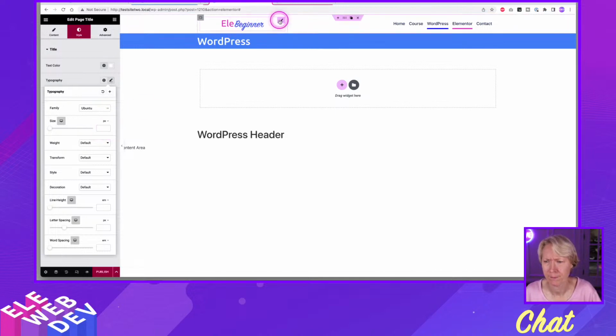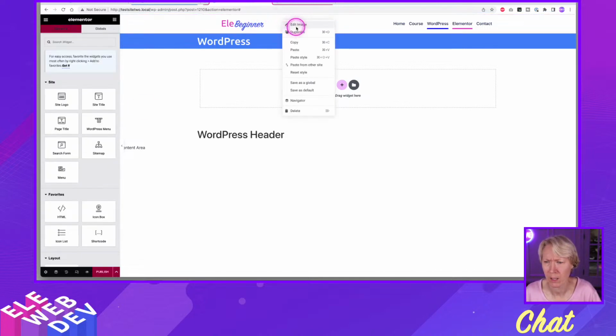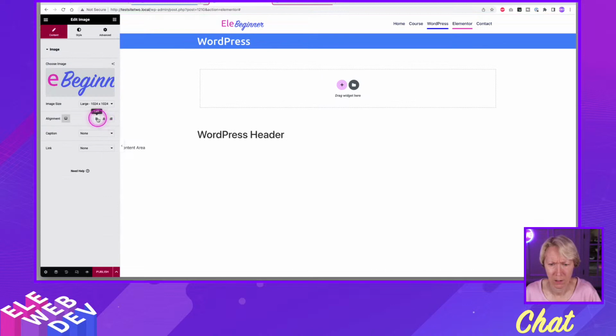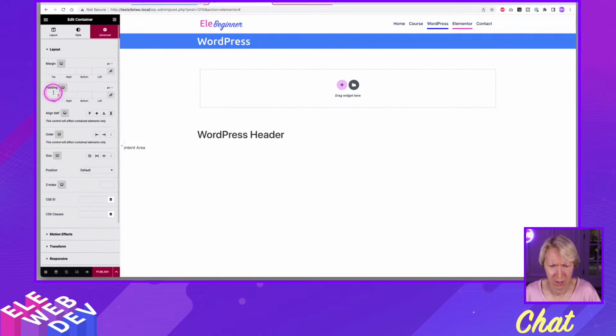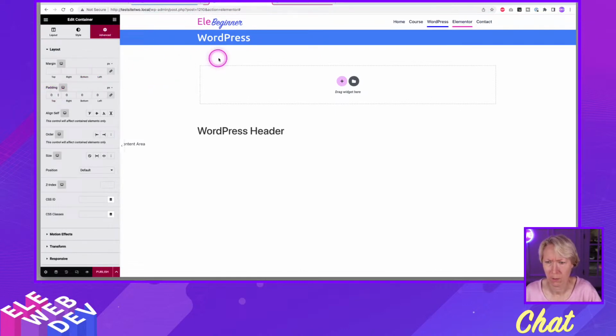Why is my title off? Well, let's just fix that, shall we? Edit the image and go to the left. But then there's padding on it, so I need to edit the container and take the padding off. Zeroed it out. There we go. Now it's even. Okay. But now it's not like all the others.